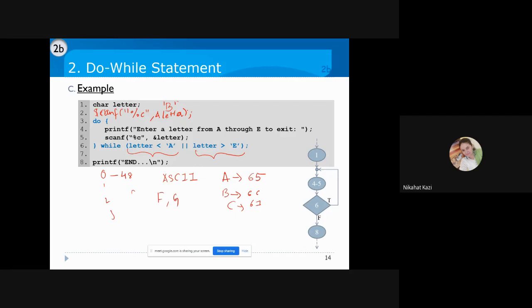So 0 has an ASCII value of 48. Suppose the user enters 0 or 1 or 2 or 3, something like that. Then what will happen? What about the first condition that you've written? It is true. It is an OR operator, right? Any one of the conditions being true makes the entire condition true. I don't even need to check the second condition.